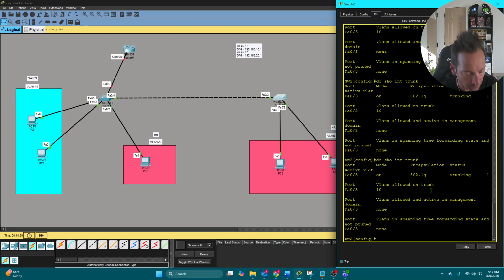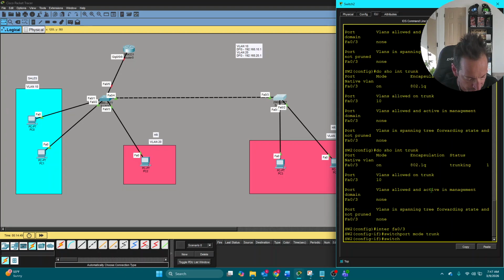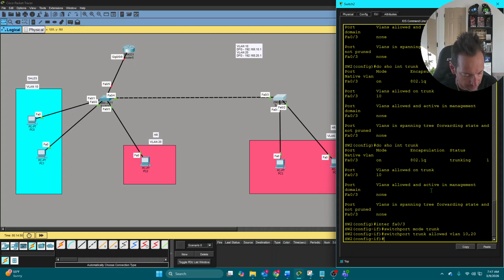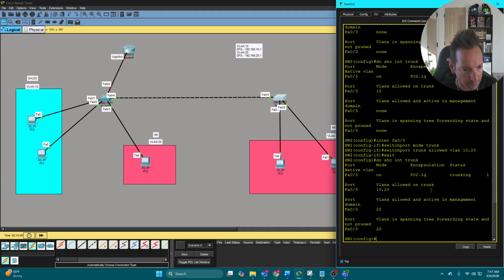Okay, so let's do this. Interface FA0/3, switchport mode trunk, switchport trunk allowed VLAN 10, 20. Let's see if that'll work this time. Do show interface trunk. Okay, so we have 20 now.